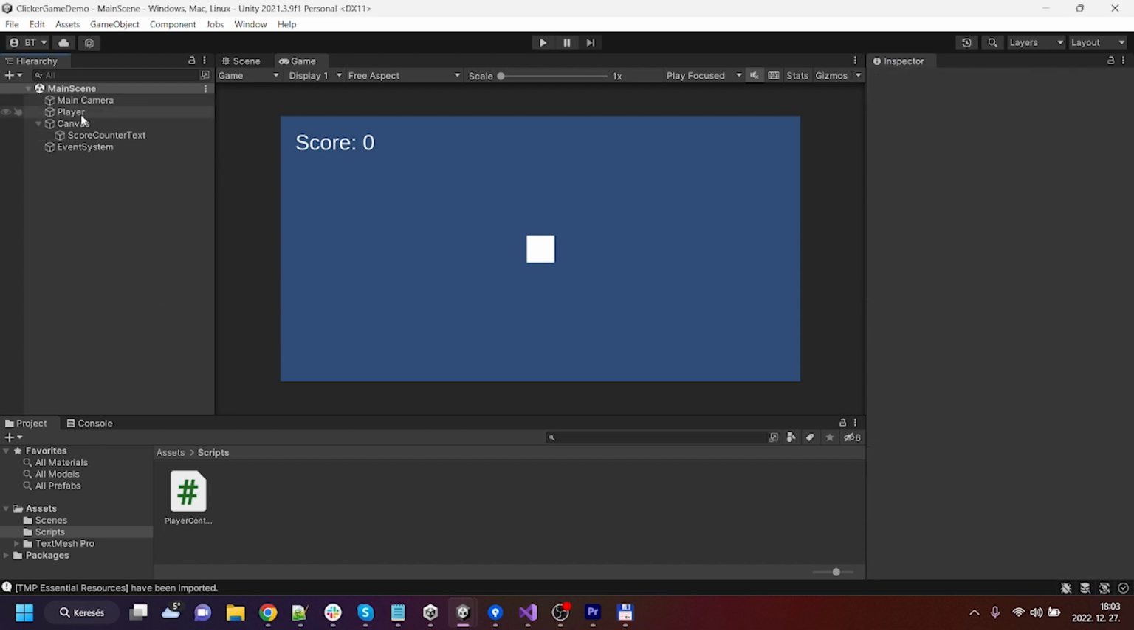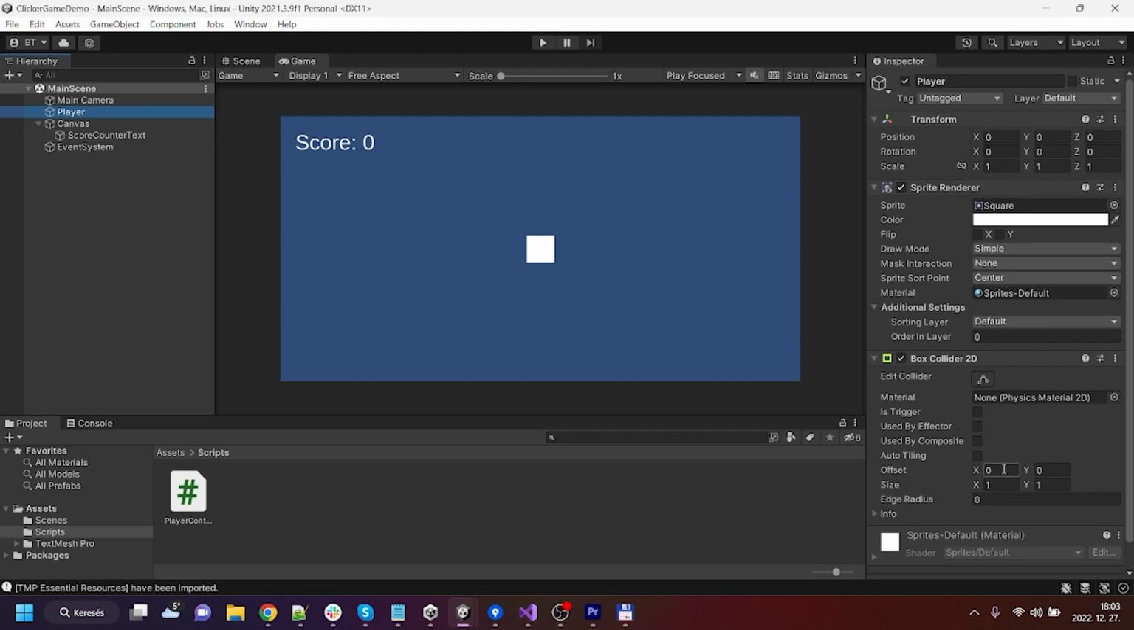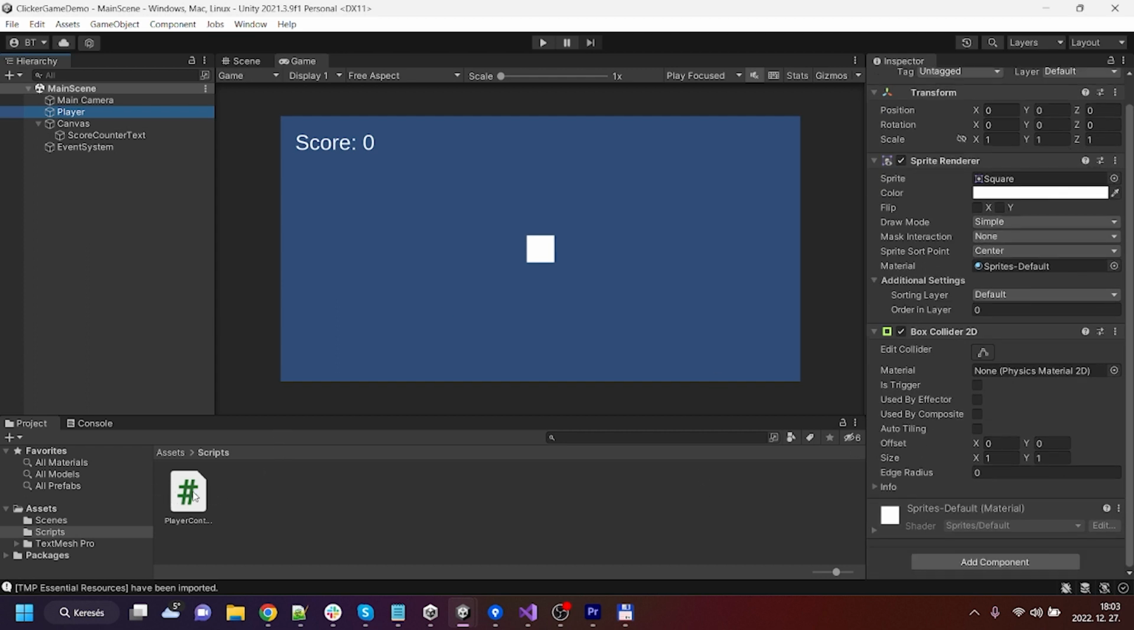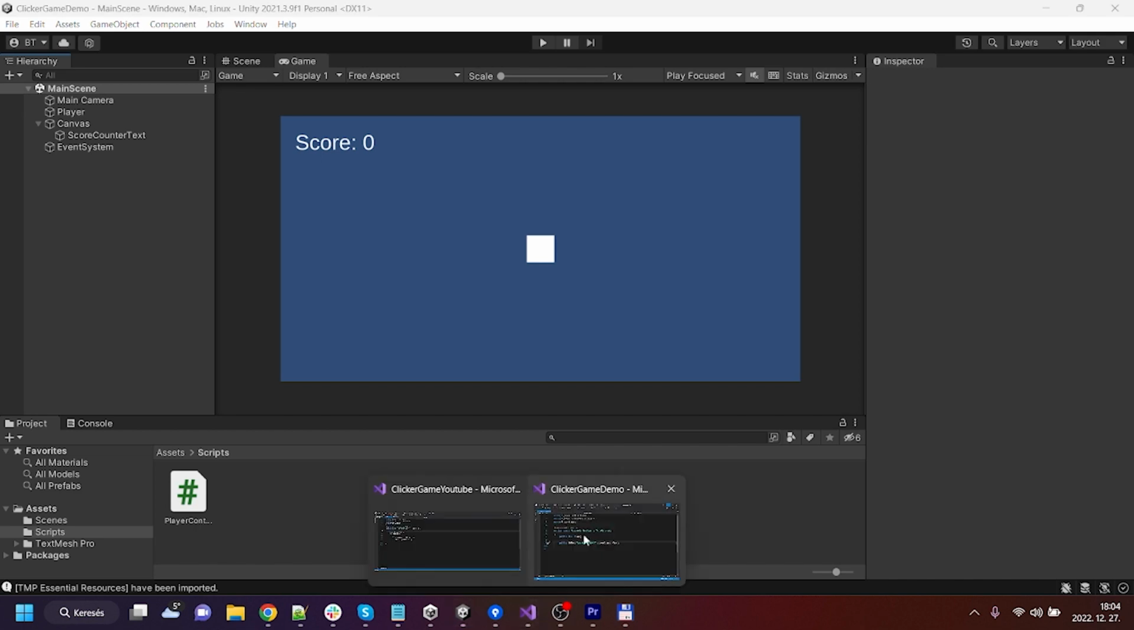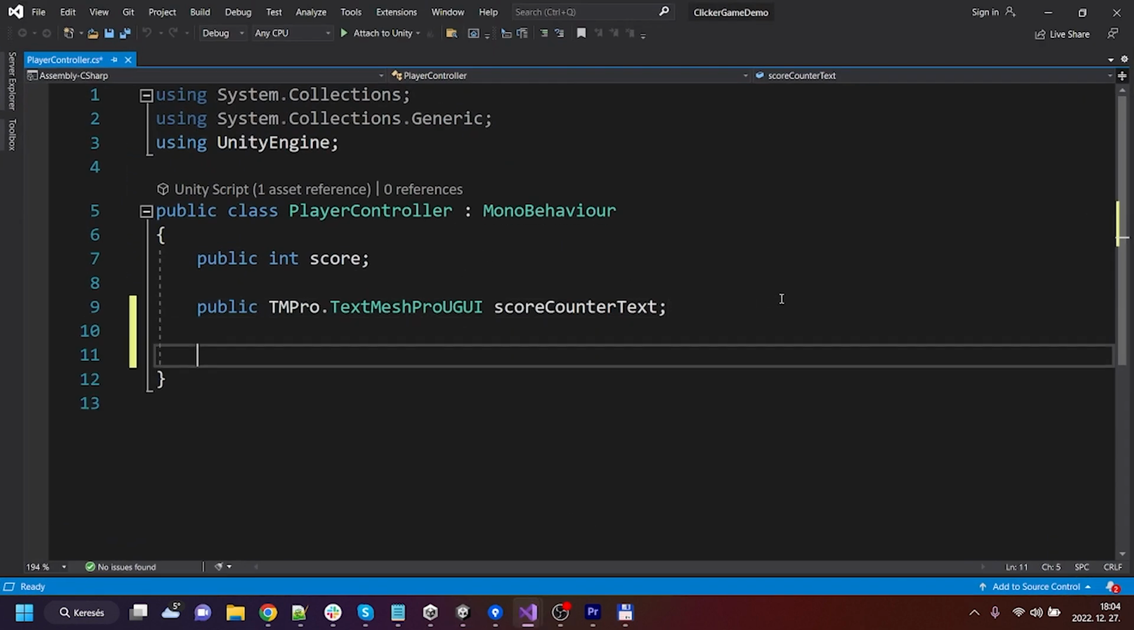Now I need a reference for my script. First I need to assign the player controller to the player, so I will be drag and dropping it to the player. And as you can see, there is a reference for the score counter text, and currently none is assigned to it, so I will drag and drop the score counter text to there, so that we can modify the displayed value based on the clicks.